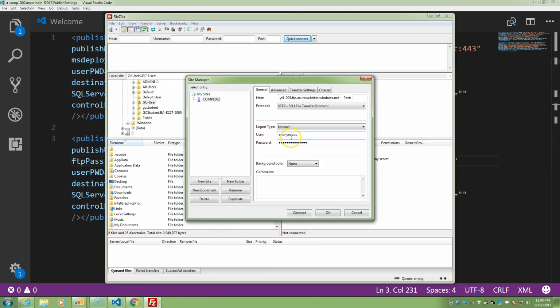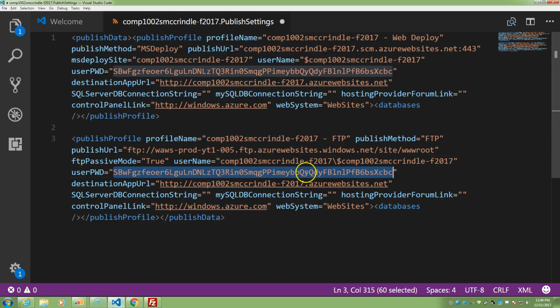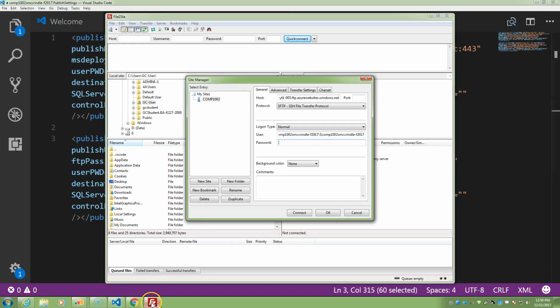We paste that, get rid of anonymous, and paste that username in there. Cool. Delete the password that they provided in here as a placeholder. If you double click this string, it will automatically highlight everything between the two quotes. Or you can click and drag and just make sure you get it all. Copy that password.